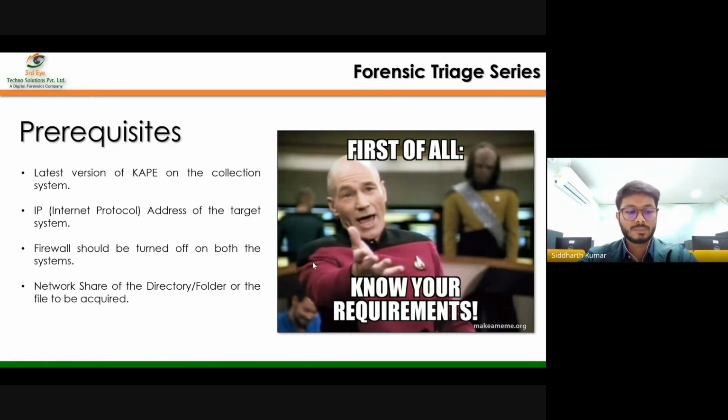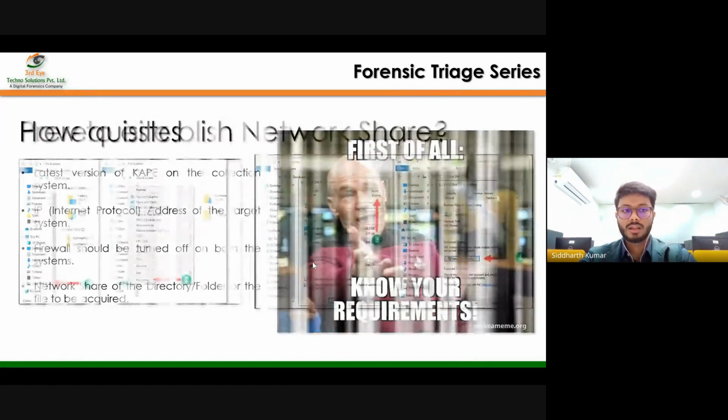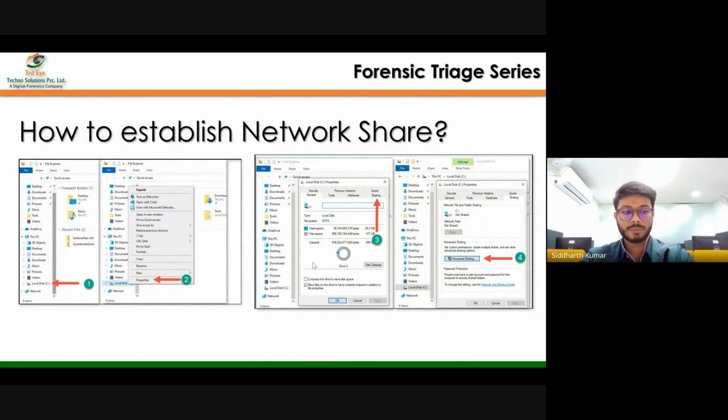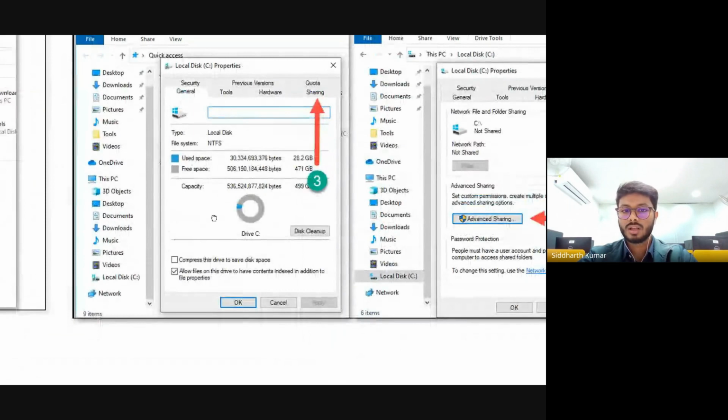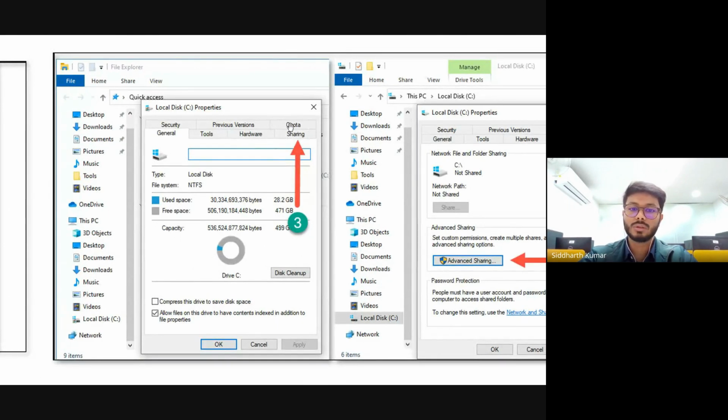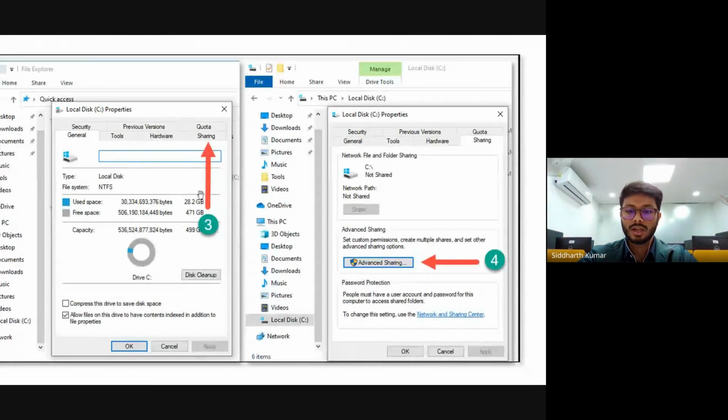The last pointer, which we'll be discussing in this particular webinar, is the network share of the folder, directory or file which is to be acquired. We need to network share that. Now, how to network share? Suppose I have a local disk C over here, I right click on it and go to properties. After going into properties, I need to go to the sharing option. After that, you'll see an option called advanced sharing. Click on that.